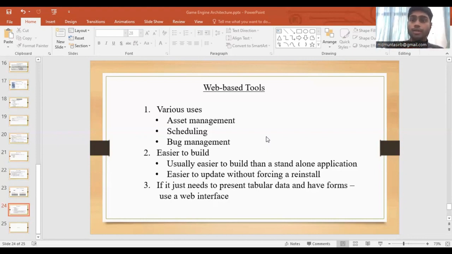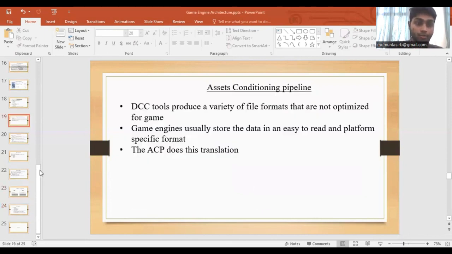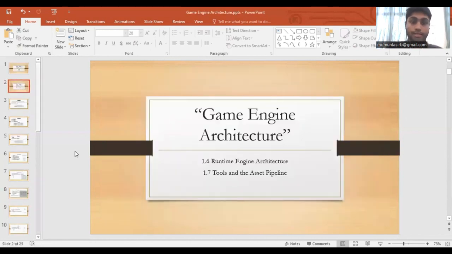Yeah, that's all. That's pretty much it about the runtime architectures as well as the asset tools and asset pipelines. Yeah, that's it from me. Thank you.